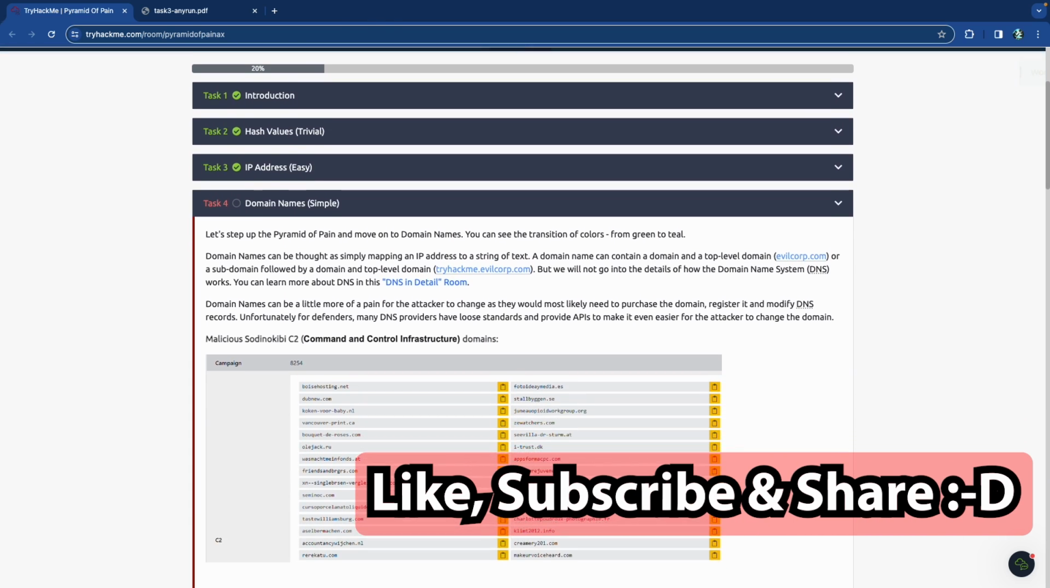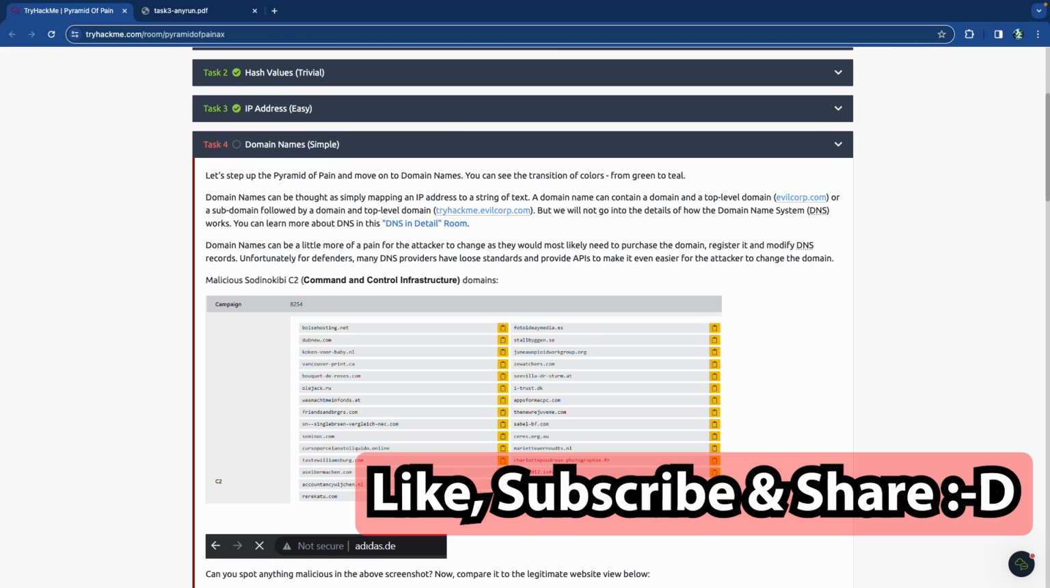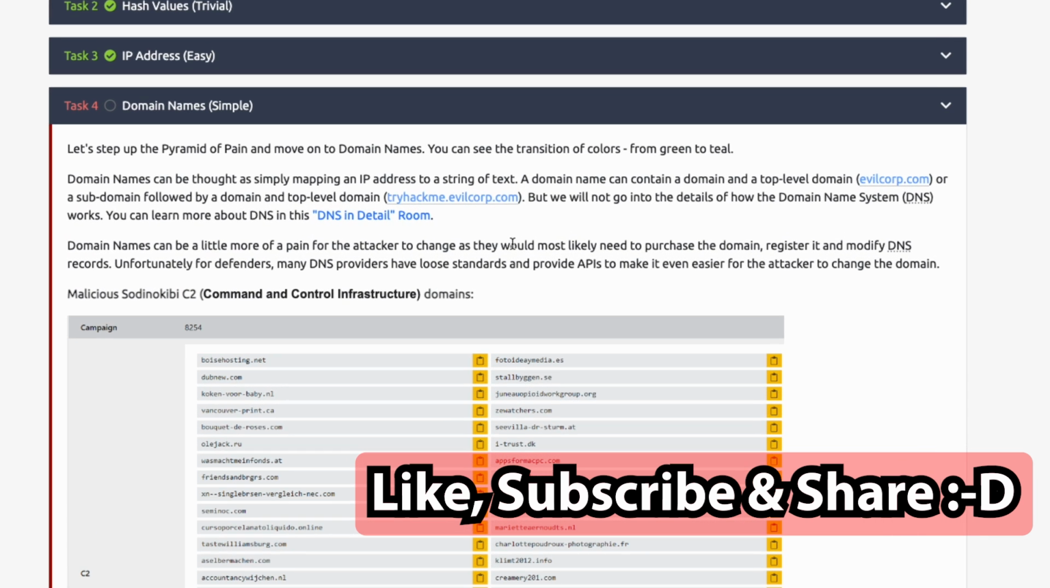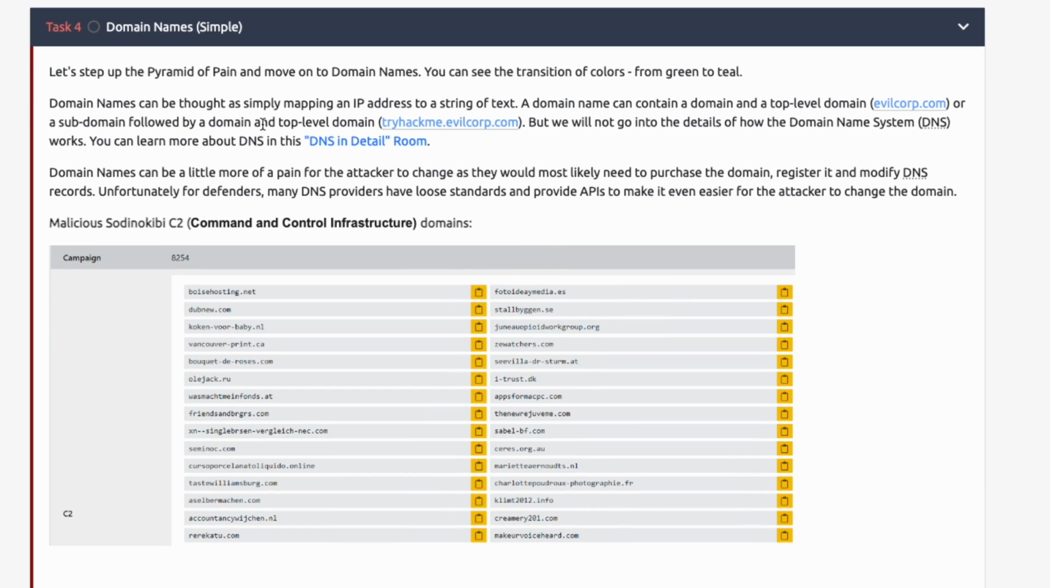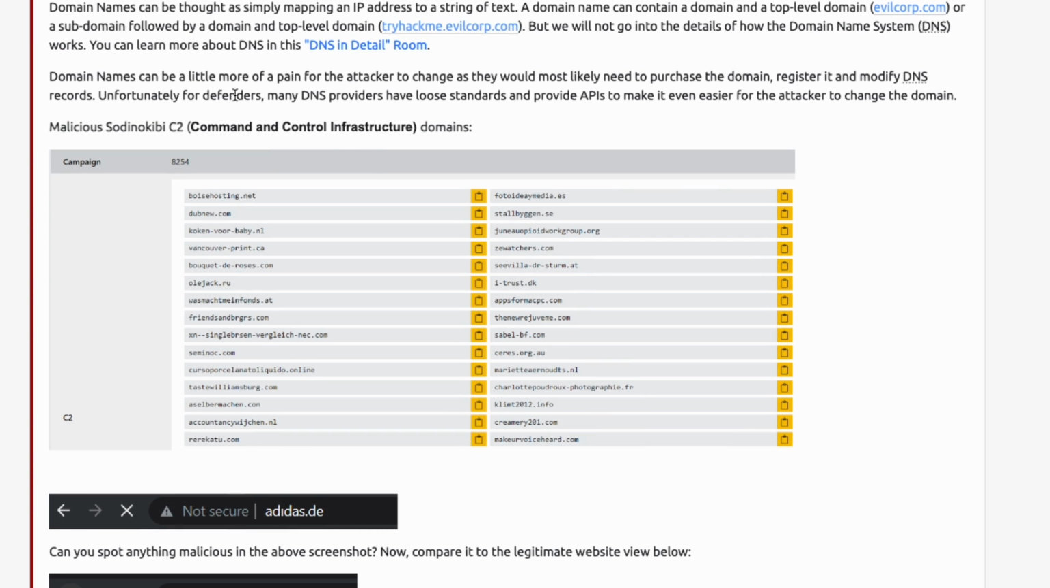Domain names, simple. So let's step up the Pyramid of Pain and move to domain names. You can see the transition of colors from green to teal. Domain names can be thought of as simply mapping an IP address to a string of text. It can contain a domain and a top-level domain. So this will be the domain, and that's the top-level domain. Or a subdomain followed by a top-level domain. So TryHackMe.evilcorp.com: TryHackMe would be the subdomain, evilcorp would be the domain, and that's the top-level domain, .com. But we will not go into the details of this. You can learn more about it in the DNS room.